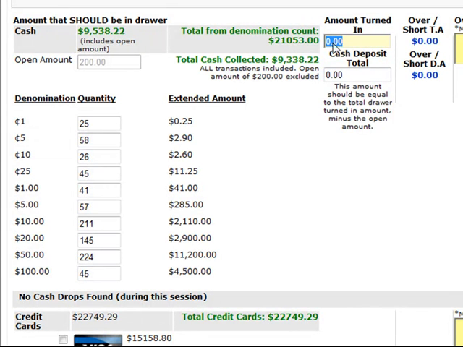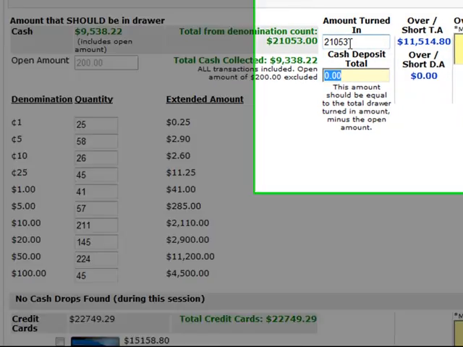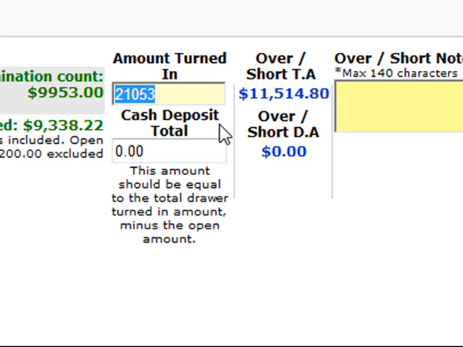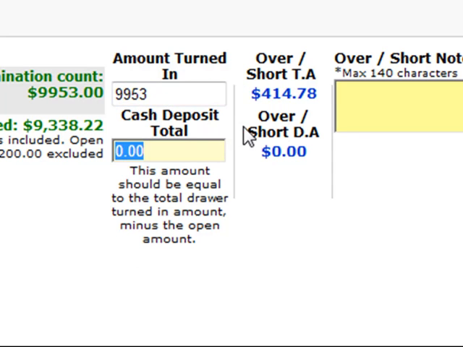In the Amount Turned In column, we'll enter the actual amount of cash turned in. In this example, we can see that our cash amount is actually way over. We obviously have a mistake in our totals. We'll want to go back and double check our denominations and find the problem. We've corrected that problem, and now we can update our total amount turned in. We can see that our drawer here is a little bit over.